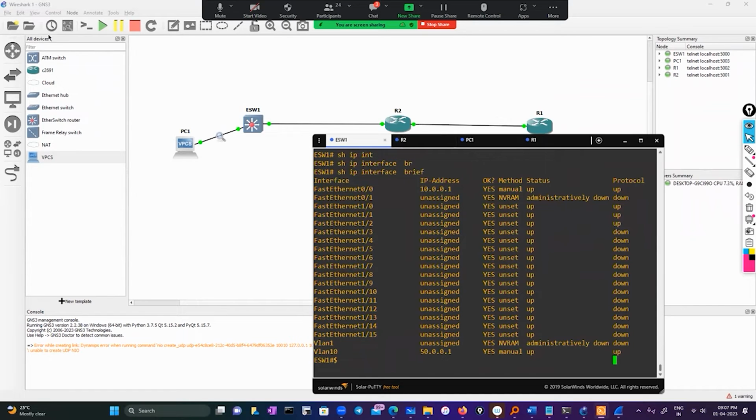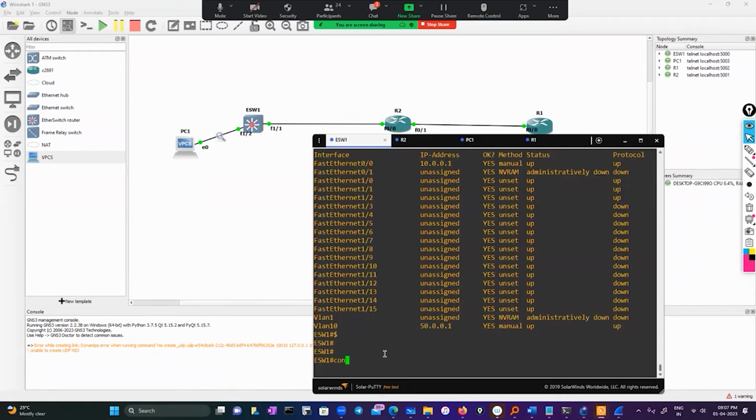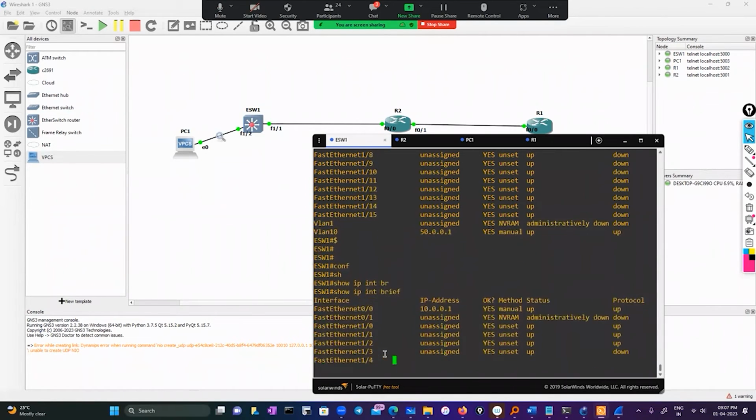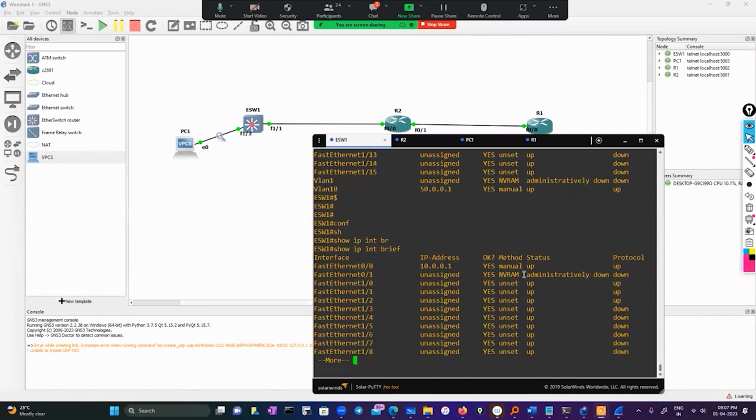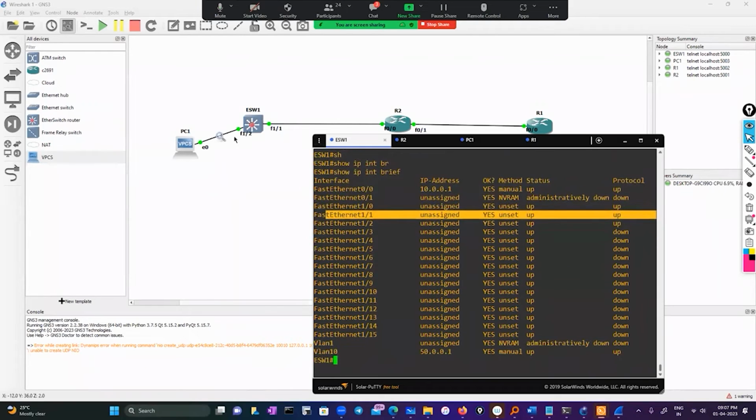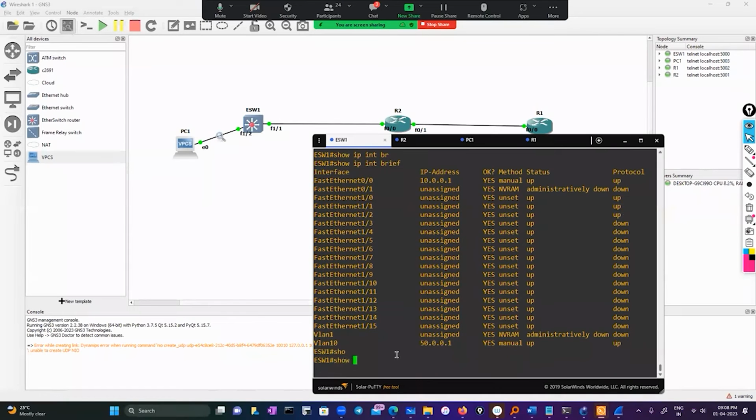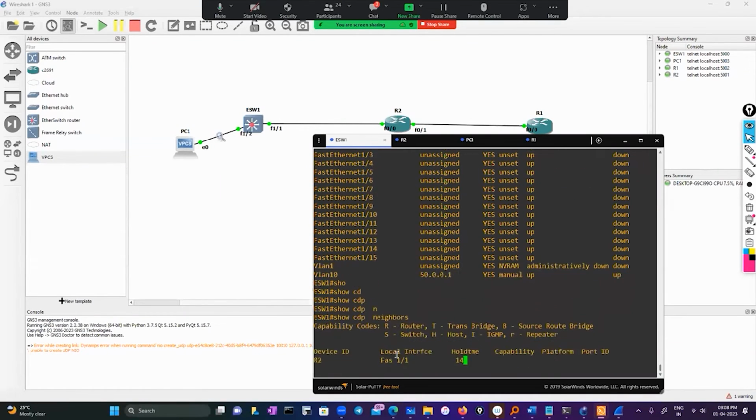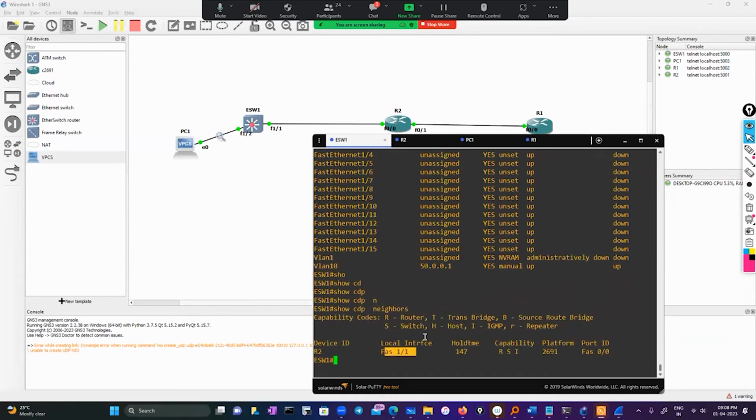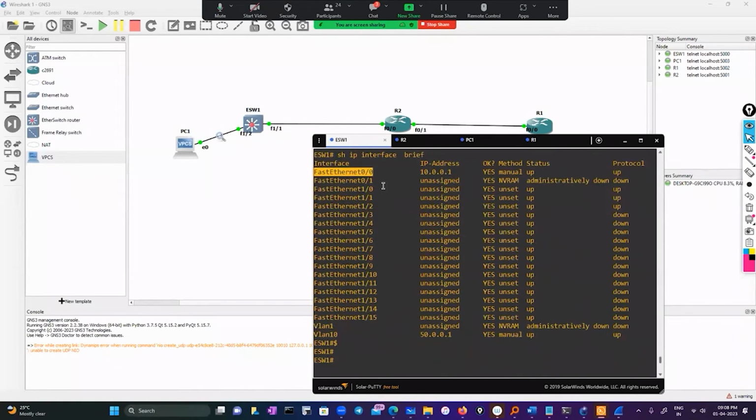So let's do this again. So what I have to do, I have to mirror all the traffic from fast Ethernet 0/1/1. So we have to sort out why this fast Ethernet 1/1. So I haven't connected anything in fast Ethernet 1/1. So I have to make a connection to, this is giving a wrong port details. So let me check show CDP neighbor. And my router is connected on fast Ethernet 1/1.